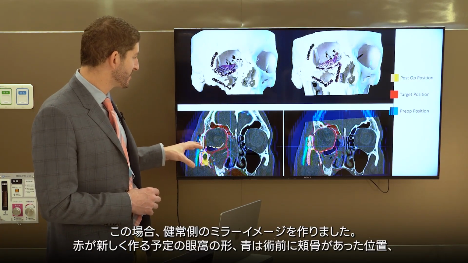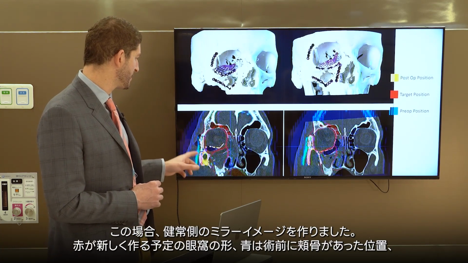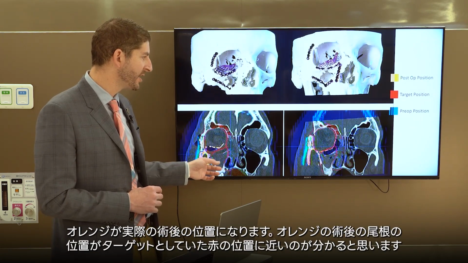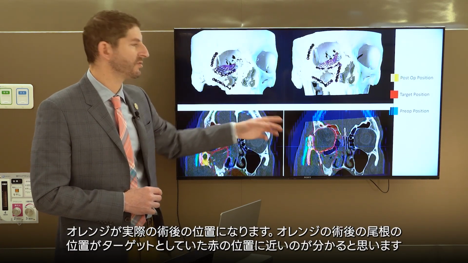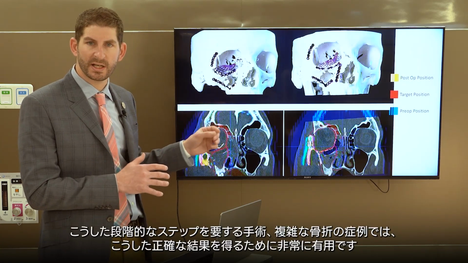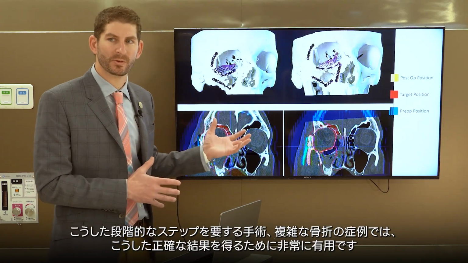And so what we did here is design a mirror image. The red is the target where we would like our new orbit to be. And you can see where the zygoma was in blue and where it ended up in orange. And you can see we got fairly close with our new implant, which you can see on the post-op scan, to the red orbital model. And in a case like this where you're doing an incremental surgery and it's a very complex fracture, this is a nice way to get as accurate a result as you can.